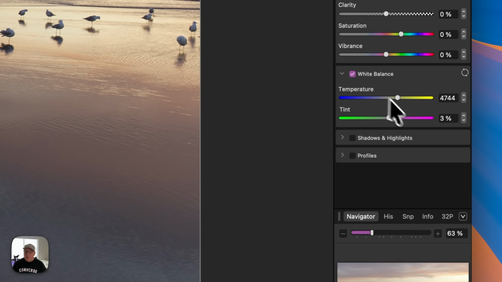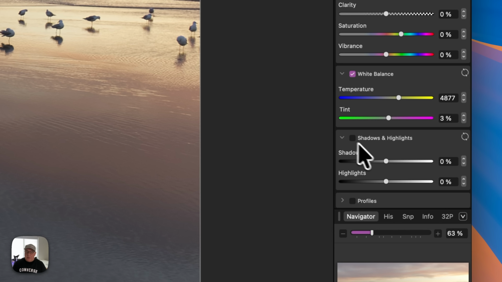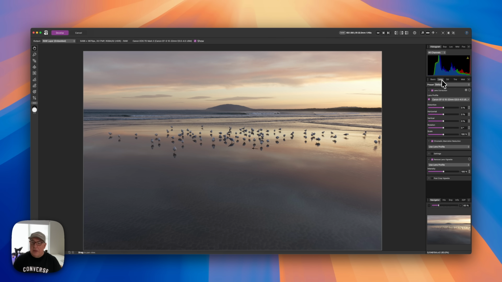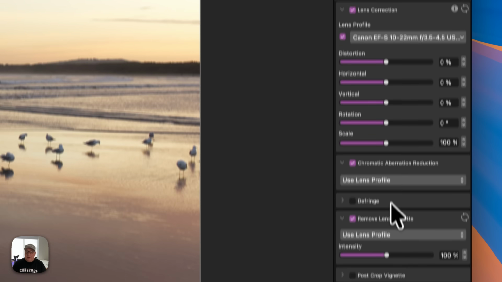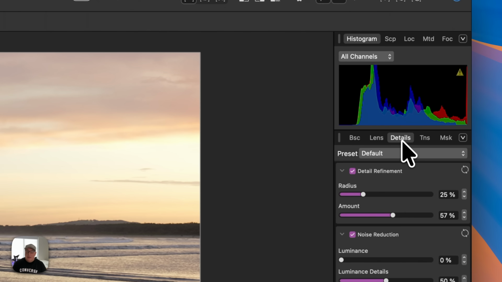I can change my white balance if I like, maybe warm it up a little bit. I've got my shadows and highlight sliders. Maybe bring the highlights down very slightly, not too much. They're not blowing out. I could come into the lens section, make sure that the lens corrections and profiles are all in place. I can, if I want, increase the kind of detail in the photograph.